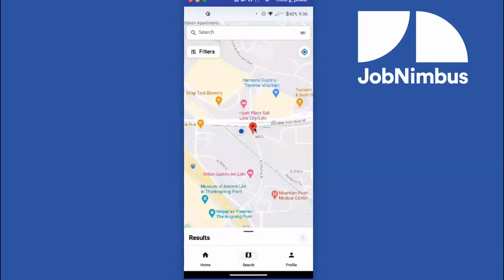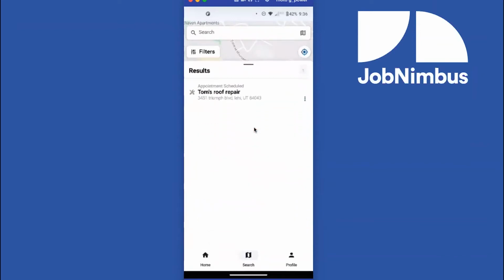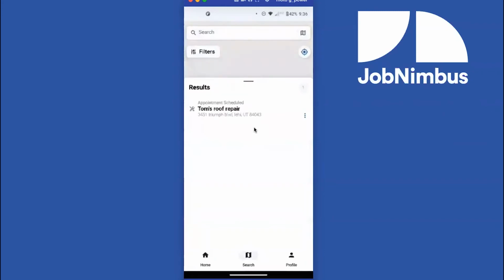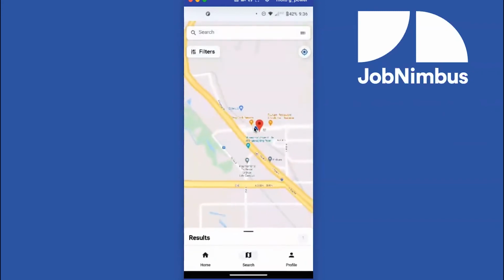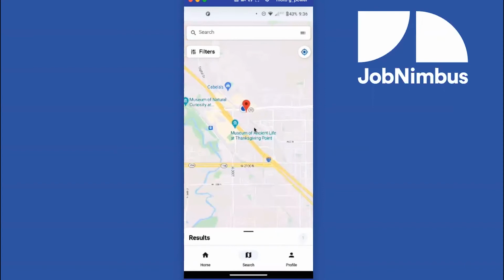Down here on the bottom are the results. If I scroll that up, I can see this is Tom's roof repair. This is the address. I have an appointment scheduled with this individual. If I click on it, I can open it up and see the details of that individual. If we go back, we can look at our map again. If I zoom in and zoom out, based on where I'm looking at the map, different jobs and contacts will appear in that results field at the bottom.